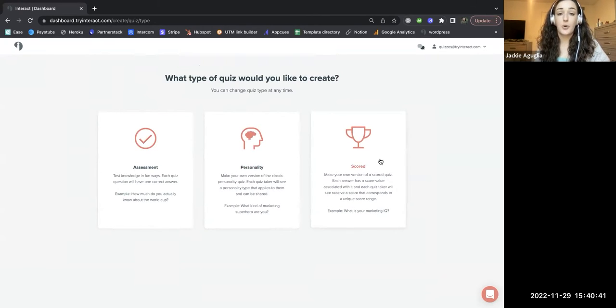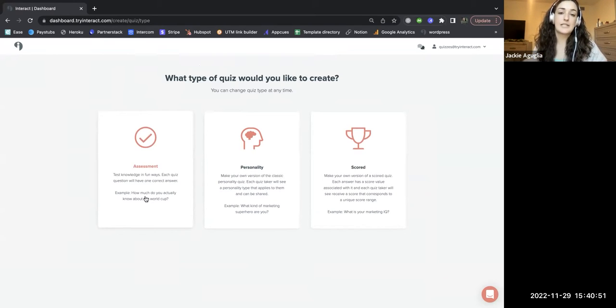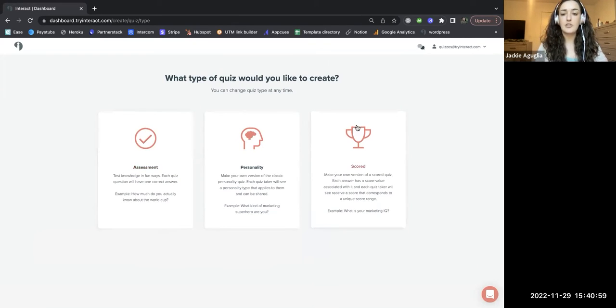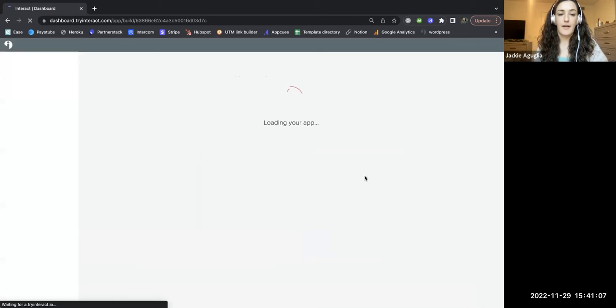The difference between a scored quiz and an assessment style quiz is that in an assessment style quiz, all of the answers to your questions will have a correct answer, and it will tell your quiz taker if they got the question right or wrong as they're taking the quiz. That's not the case for the online assessment that I'm making here. So I'm going to go with the scored version so that I can really rank how much somebody knows about something, which a scored quiz is perfect for. So I'm going to click on that.